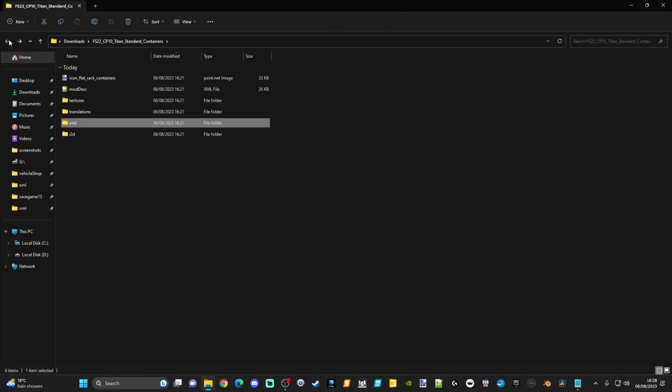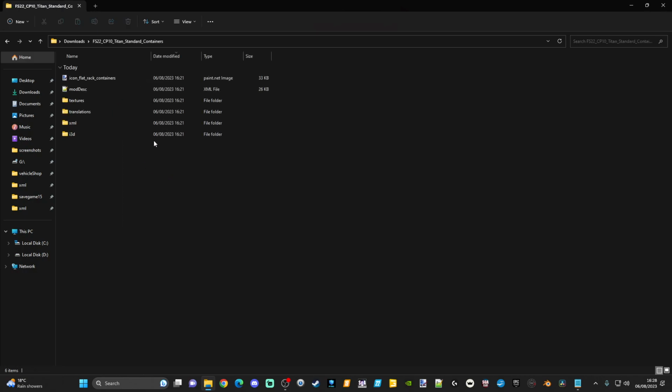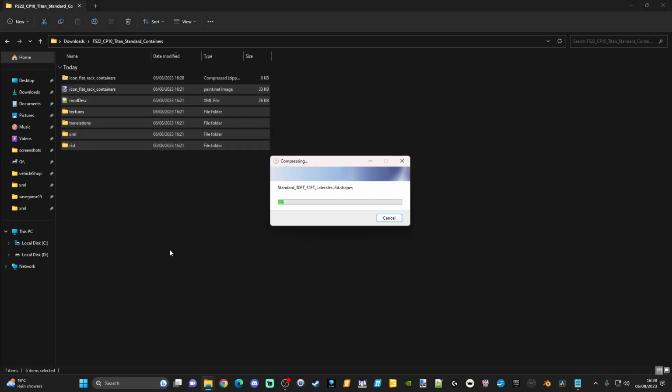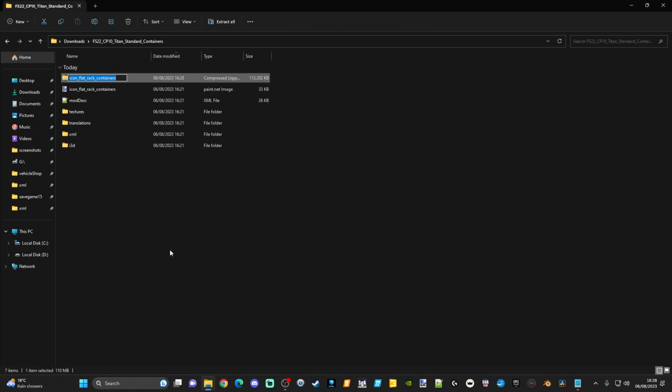So obviously the way I always do it, I come to the download, I'll just take a copy of the name there, highlight all that, compress to zip. Obviously, depending on what zip program you have, you may have 7-zip or WinZip or anything like that. Just do the exact same process as you normally do to zip up a folder, and then make sure that the name is exactly the same. Then just take that, put it into your mod folder, and you're good to go.